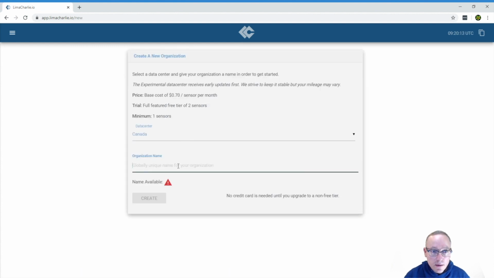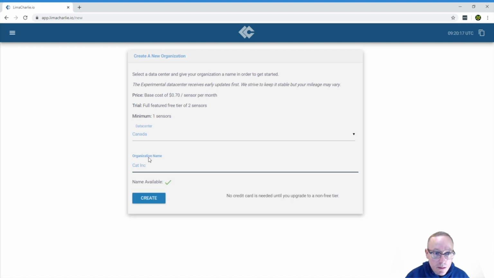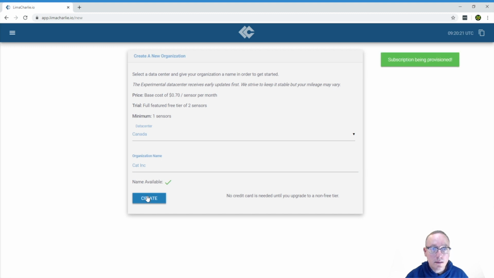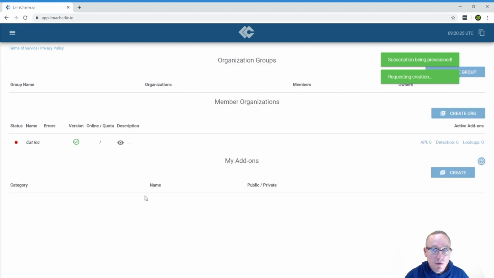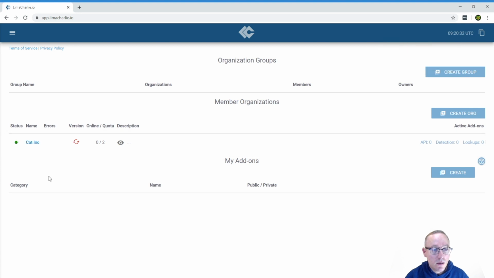We choose a data center and give our organization a name. The name has to be globally unique, which will be confirmed by the green check mark. Then you can click create. It takes a minute for the resources to be provisioned. We'll see our organization in this list. Once the status icon turns green, we're ready to go. There we go.